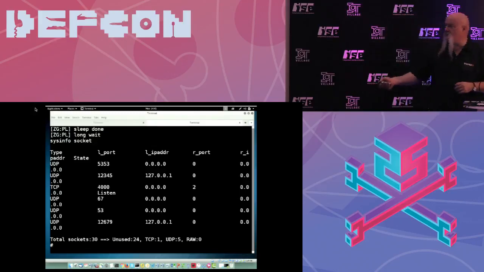But you can see there's a couple subsets. You can identify various ports and stuff that are actually open on the device.